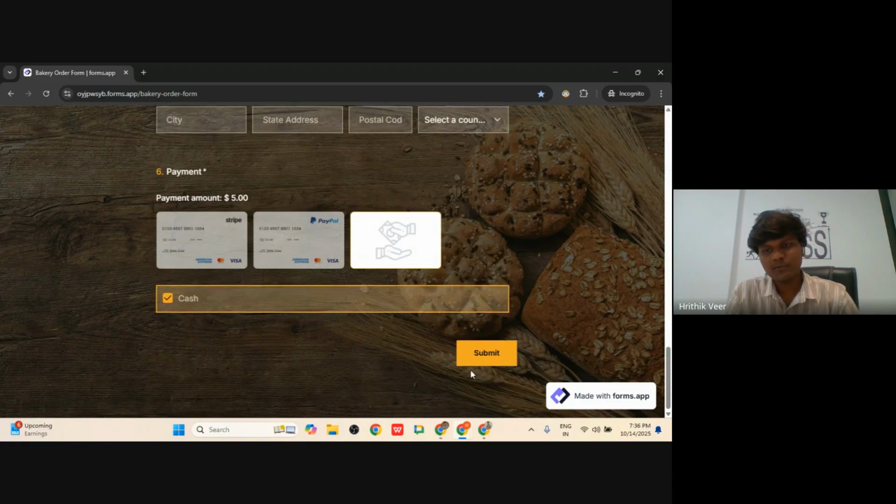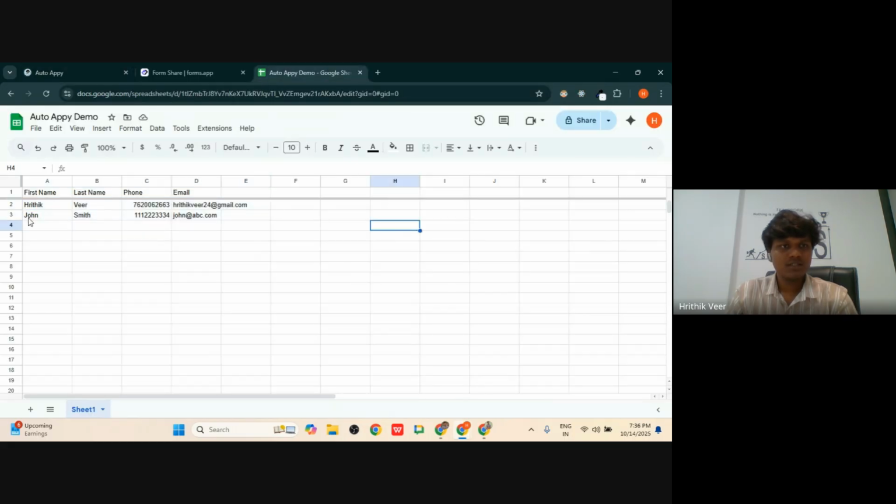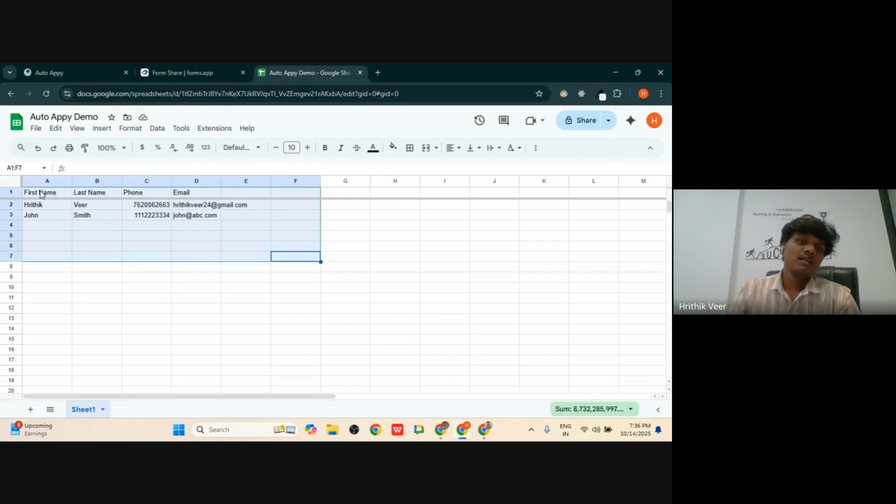We can also set validations. So we are just submitting the form, and what is expected is that this data should come in Google Sheet, right? And you can see John Smith and all the details are properly mapped, and the data has come in Google Sheet. This is a very simple automation that you can set up using Auto Appy.